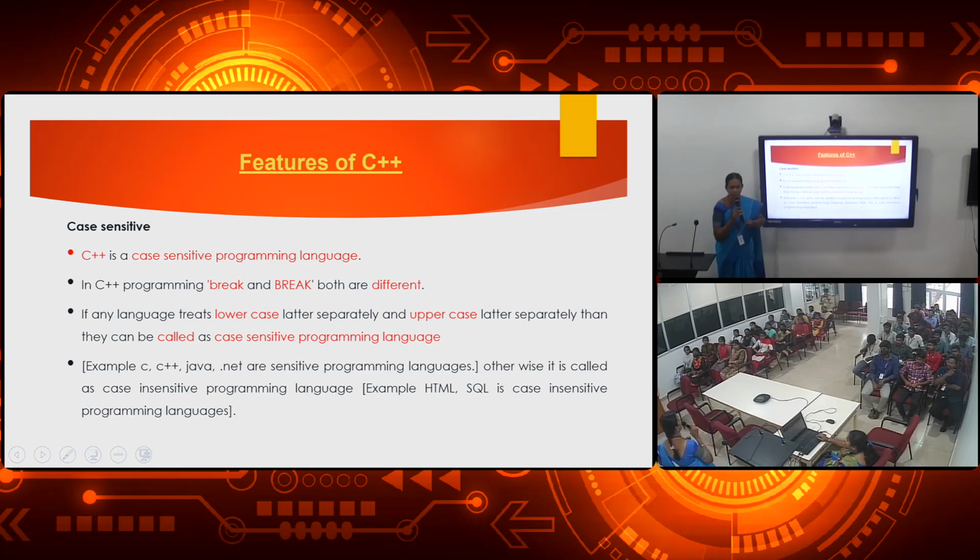It's a case sensitive language. What do you mean by case sensitive? Which means that uppercase and lowercase are going to be treated as distinct.